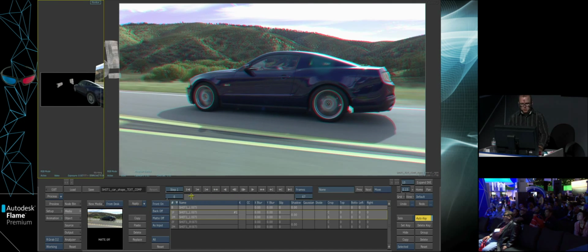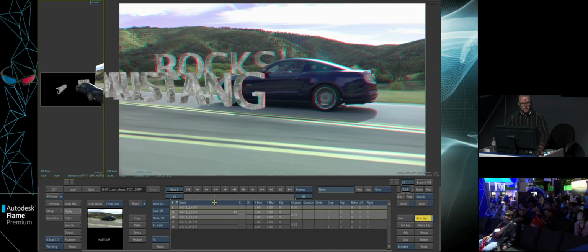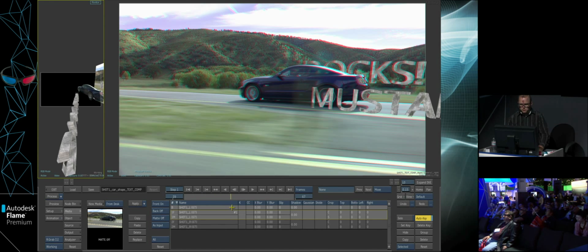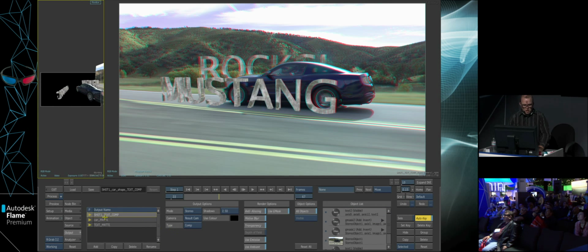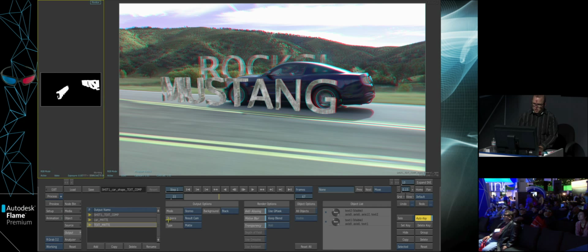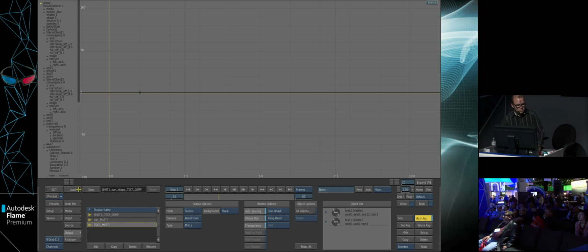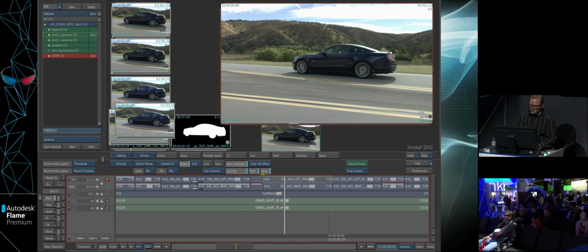So with your glasses on now, you'll be able to see the full stereo effect of the text placed on both sides of the car, and of course the background pushed much further back in the distance. So that's a great introduction to stereoscopic compositing. Why don't we take a little more challenging shot and talk about the 3D tracking?